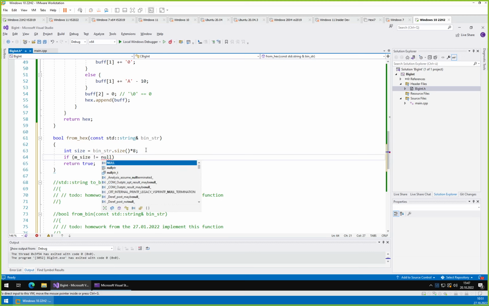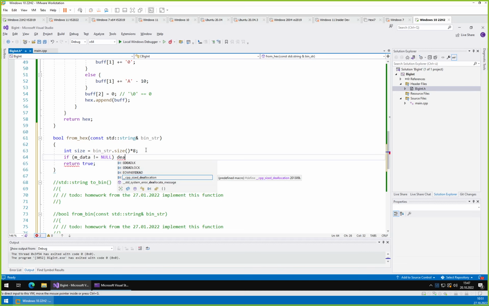You should use the mdata variable, not the size. No, we delete if not null, because if it's null, then it's already nothing. Then it's fine. But if it's already allocated, then you need to free this memory before you can reuse it for something else. Otherwise, you will accumulate a memory leak, and at some point in time, your program will crash.